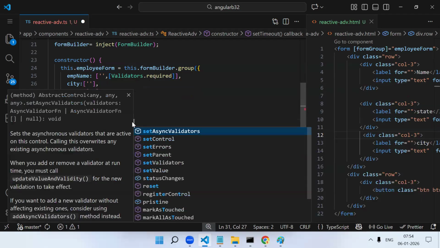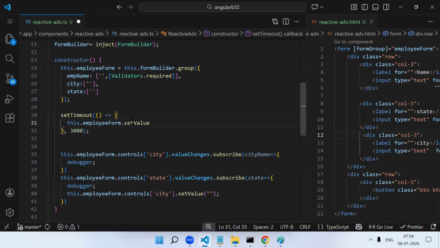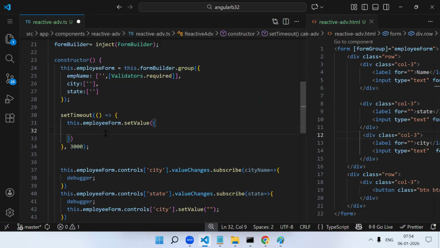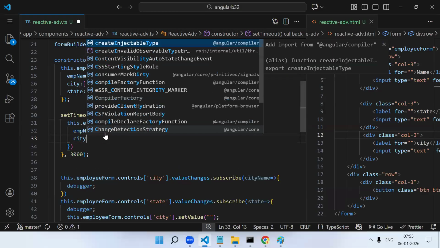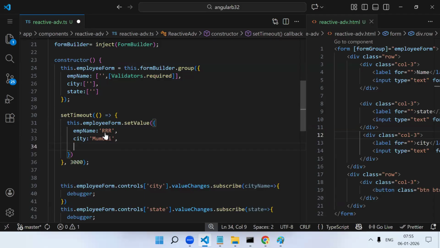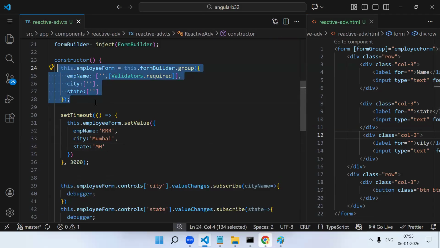So setValue, round bracket, curly bracket, then empName: RRR, city: Mumbai, state: MH. Okay, let's see. When I'm initializing the form, I'm initializing all my controls with empty values. But after 3 seconds, I'm changing the values by using setValue. Okay, save.